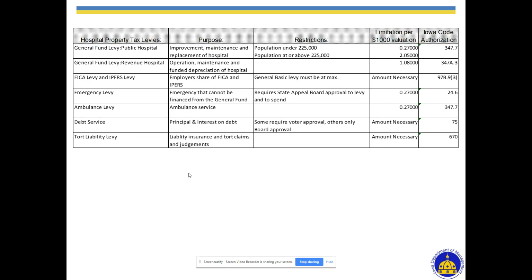So when we talk about the taxation opportunities available for county hospitals, there's a variety of different levies that are available. There are different general fund levies depending on if you're considered a public hospital or a revenue hospital. There are FICA and IPERS levies for the employer's share of FICA and IPERS that may be available to you if you're at your general fund limit. There's an emergency levy for a fiscal emergency that cannot be financed from the general fund, which does require state appeal board approval, and I'll talk about that in a moment. There may be an ambulance levy available to you depending on your circumstance within your county.